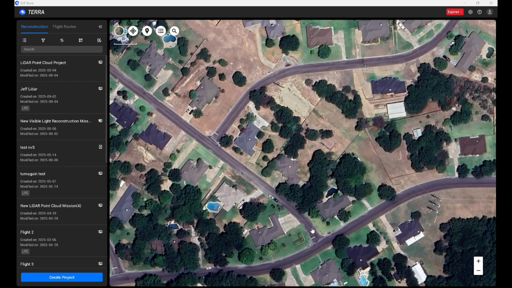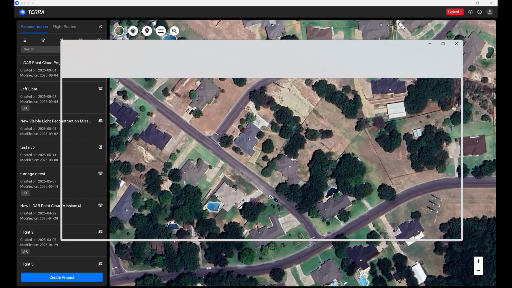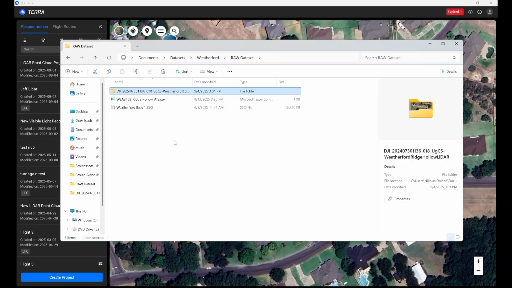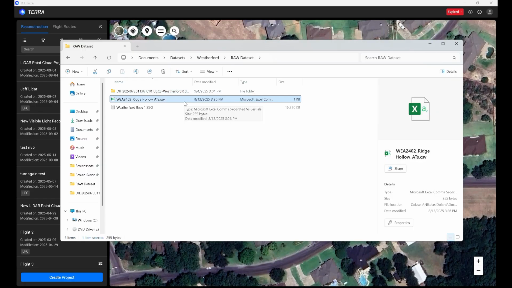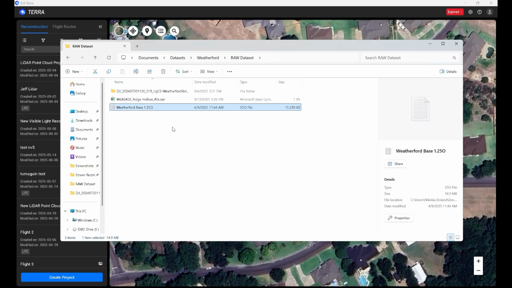First step is to prepare your data for processing. In this case, you can see I've got my Lidar folder the exact same way it came out of the SD card. I've got my GCPs and I have my base file. This is a 250 file or a Rinex file. If you have a T04 file that came out of your Trimble rover, you're going to need to convert that to Rinex first.